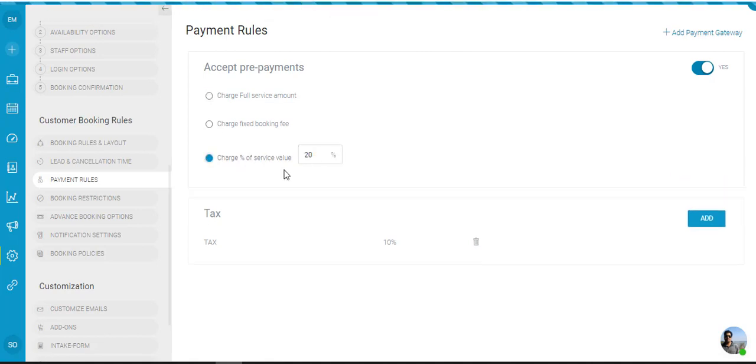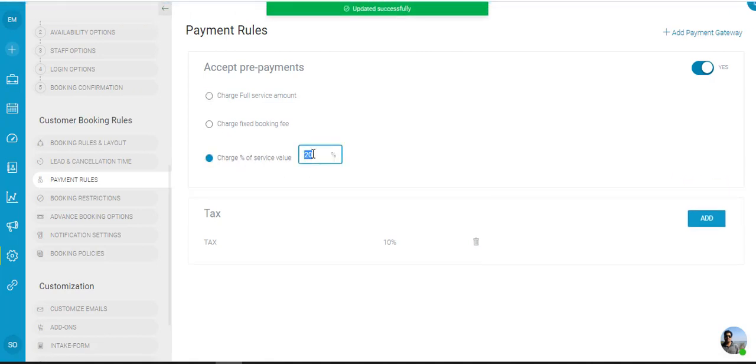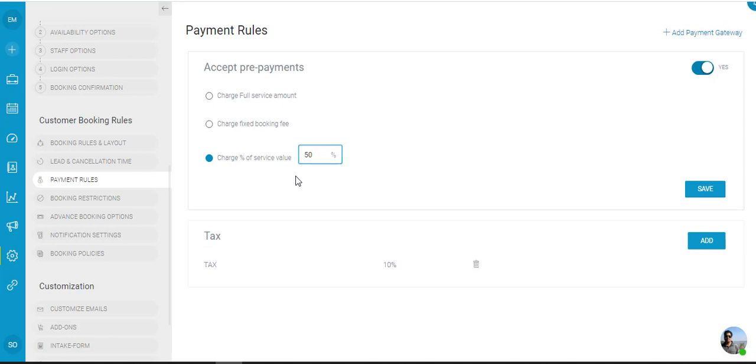We also have charge a certain percentage, so you can say, hey, I want to charge 50% up front and 50% when the customer comes in for the appointment. Again, the 50% is going to be charged through Appointy. The rest of the 50% you'll have to do on your own.